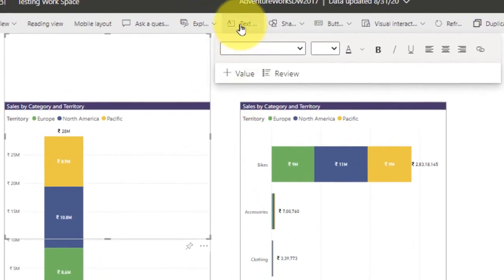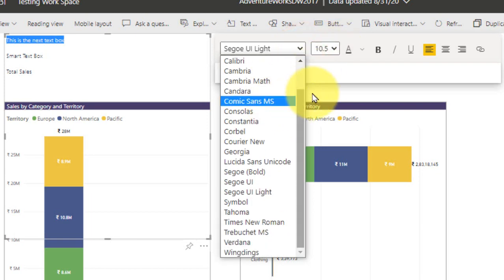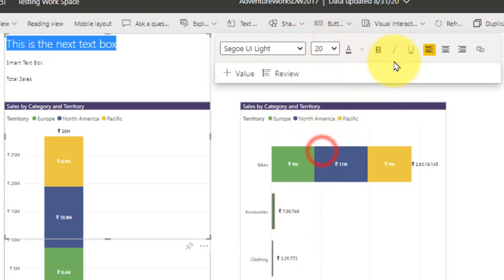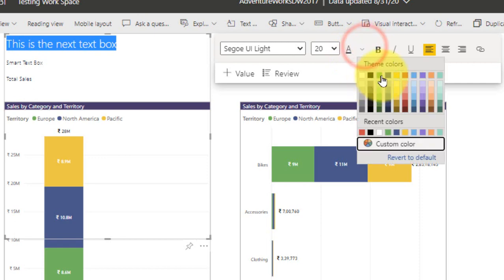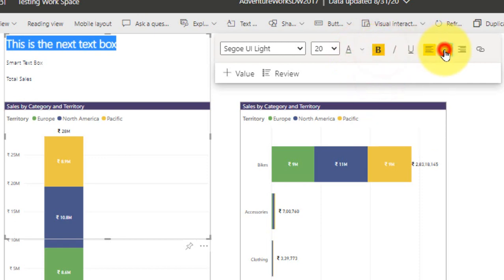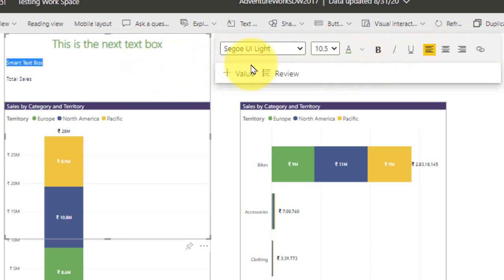If I add a text box here, I get plenty of options. This is the new text box. So I have the option, smart text box, total sales. That's an example. I can change the formats, the font size, and the colors here. These are the regular options which were available earlier, I agree on that. But this is the thing which is new here.